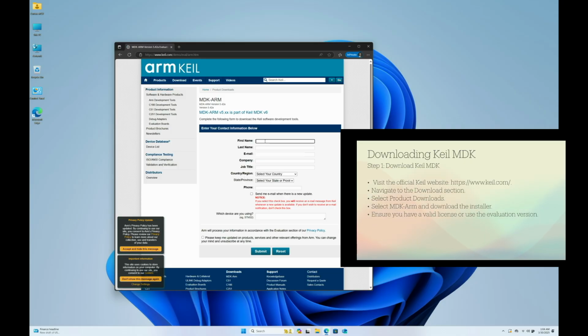You need to enter first name, last name, and email address, and also company, job title, and select country region and state province. Phone number, you can enter any kind of number. Please note that the email address should be valid. I guess when you click the submit button, there is a verification for the email address. So please make sure you enter your valid email address.